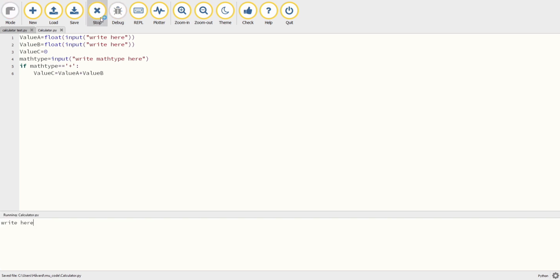So when we run it, we get 3 plus 4, and here, and nothing happens. That is because we have not printed out, we have not told the program to tell us what value C is. So we have to go here, make a new one, print value C. So it's at 3, 4, and adding, we get 7.